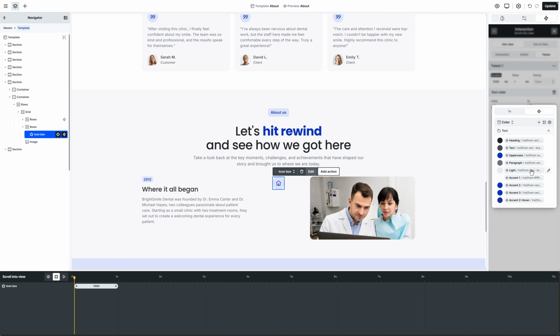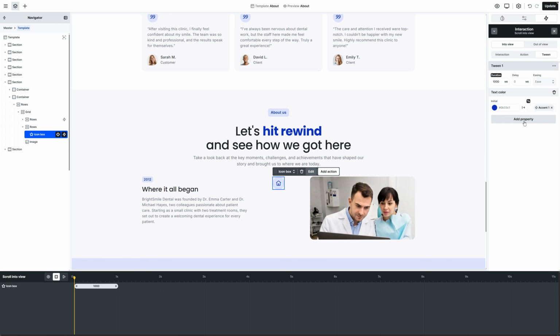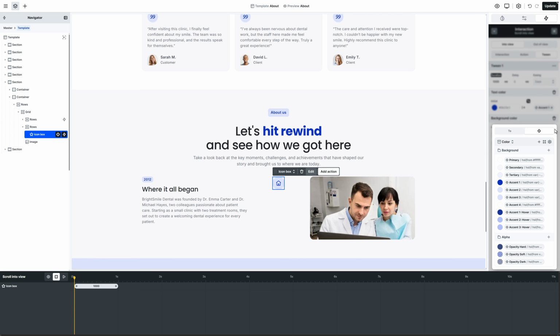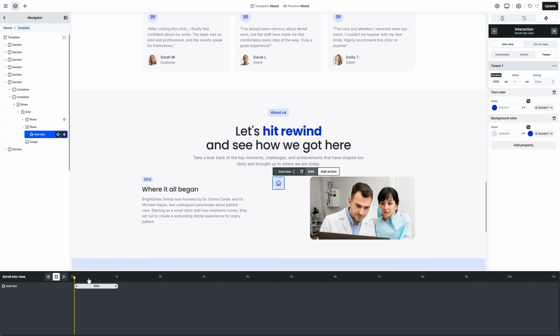I'll go with Accent 1. Then I'll add another property, background color. I'll set this to Accent 1 too, but from the background group. Quick preview.